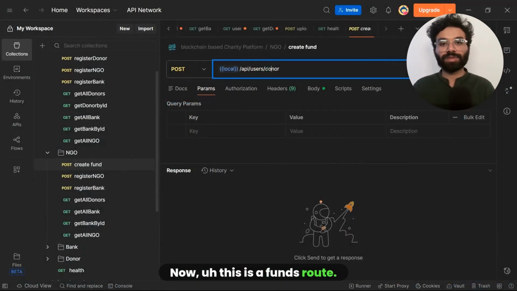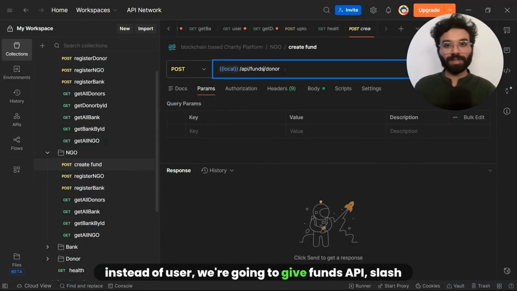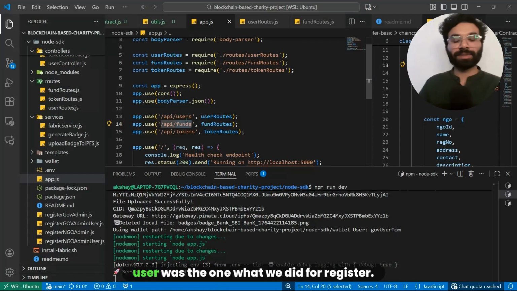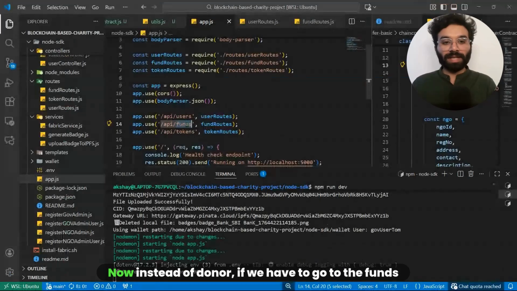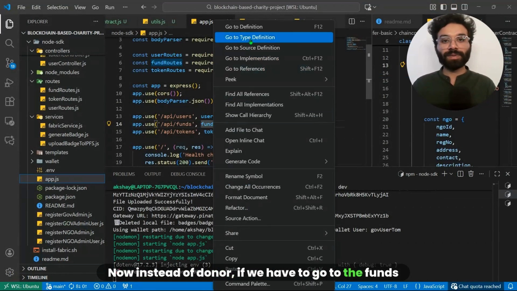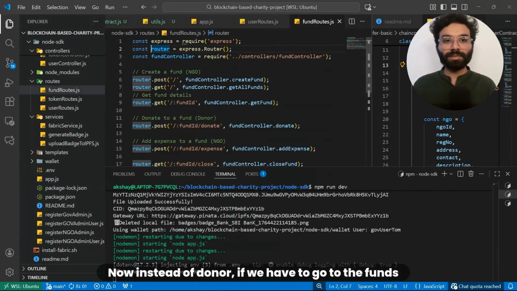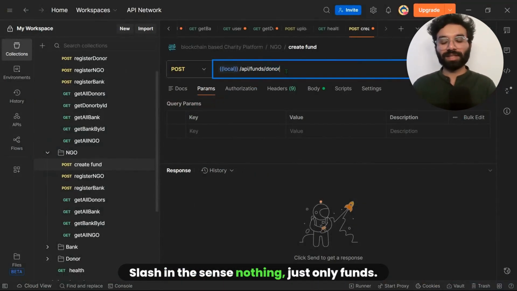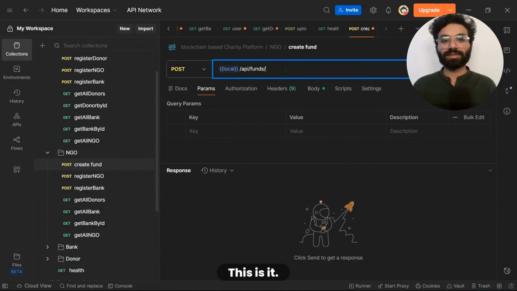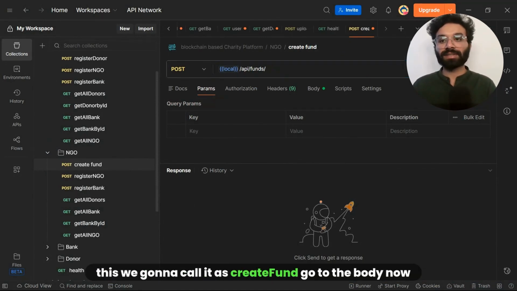Now, this is the funds route. Instead of user, we're going to give funds API. API/user was the one we used for register. Now here we're going to use funds. Instead of donor, we go to routes, funds route, and here we can see slash, in the sense nothing, just only funds. That's it. This we're going to call create fund.